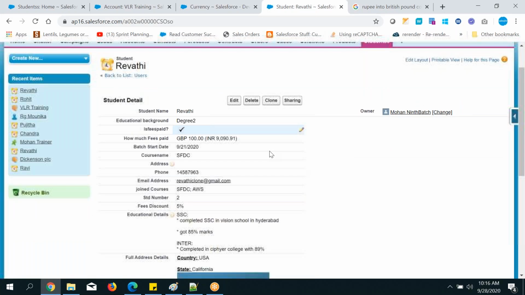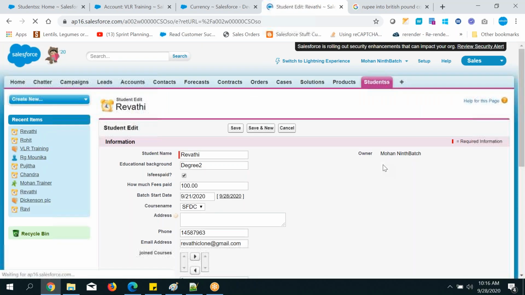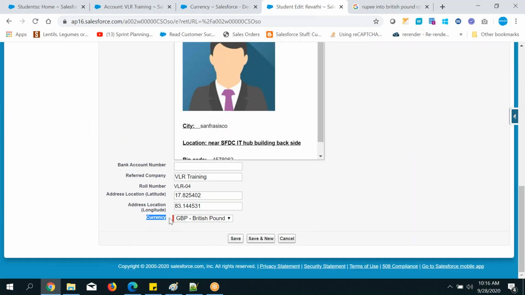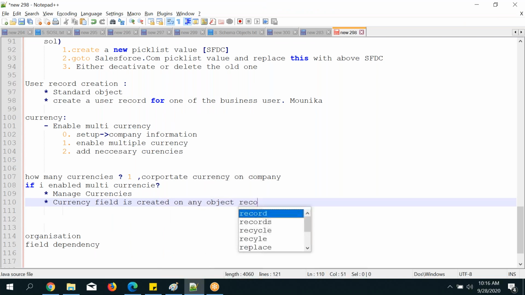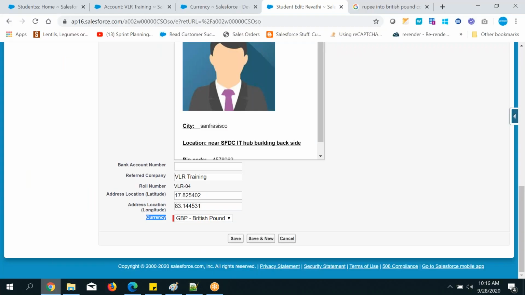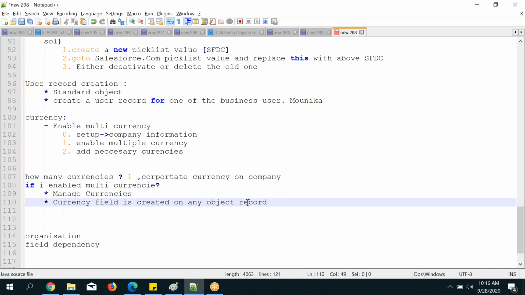Next, on any record, not only this object's record, on any record, you can see a currency field. So the currency field is created on any object record. That's it. Okay, that means the field is created on any object, and on the record it is displayed.